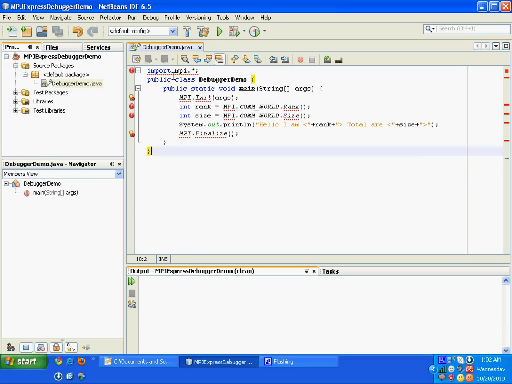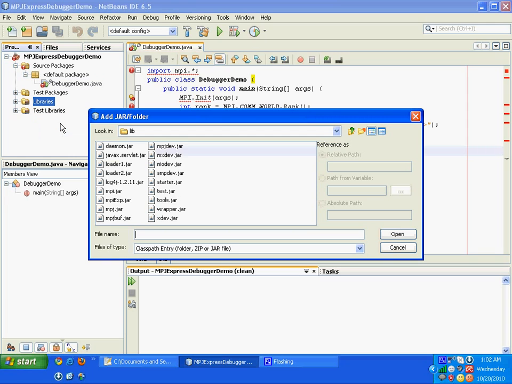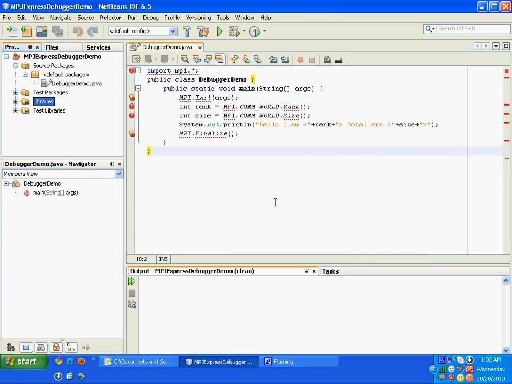Now here is the error that the MPI package does not exist. To include the MPI package, we have to include the MPJ.jar file, which is located in the MPJExpress software. To include the MPJ.jar file, go in Libraries and Add JARs and select the MPJ.jar file. Click Open. The errors are gone. Now this is a very basic MPJExpress program, in which each process will get its rank and the size of the total communication world and print it.